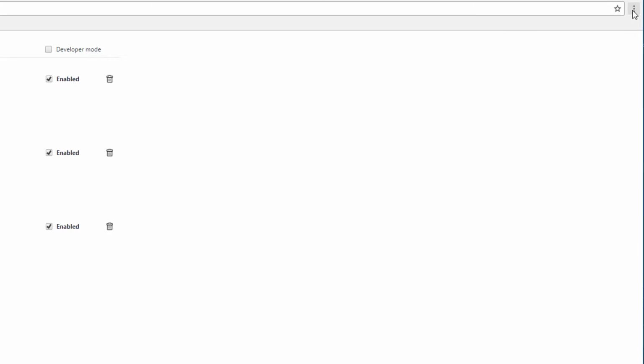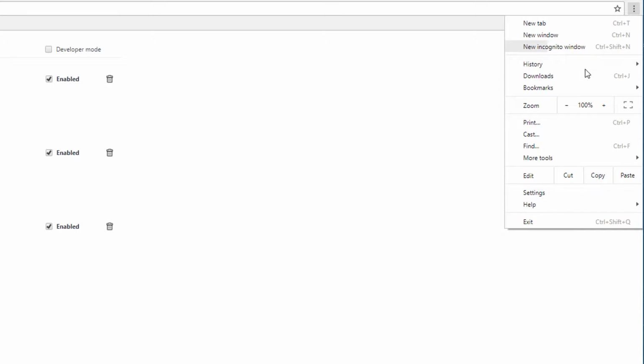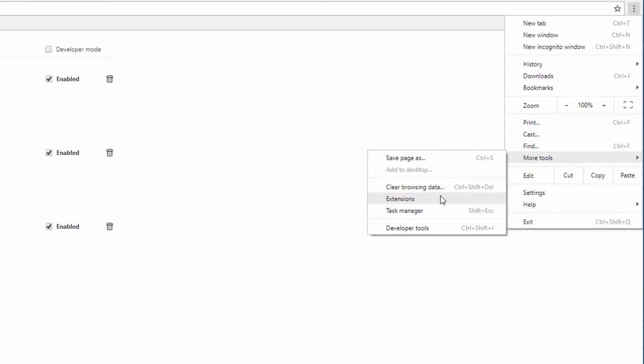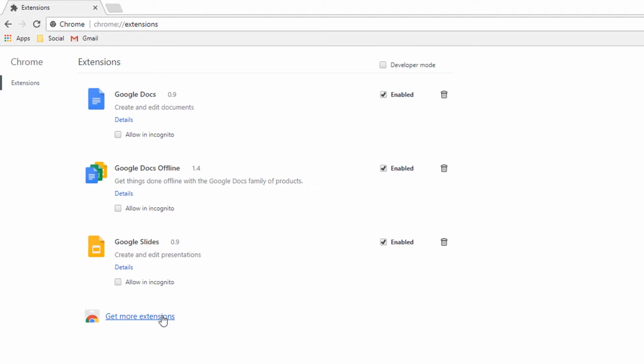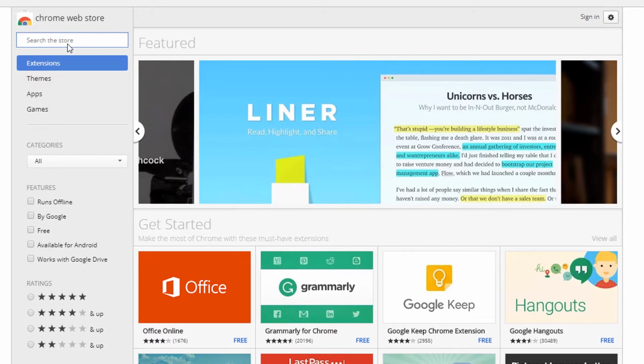There, you are able to also get to it from this menu, but depending on what version of Chrome you're on, the setting may be in a different place. So you're just going to have to play around with the menu if you want to get to it that way. Once the extension screen is loaded, click on Get More Extensions, and this will load the extension store.